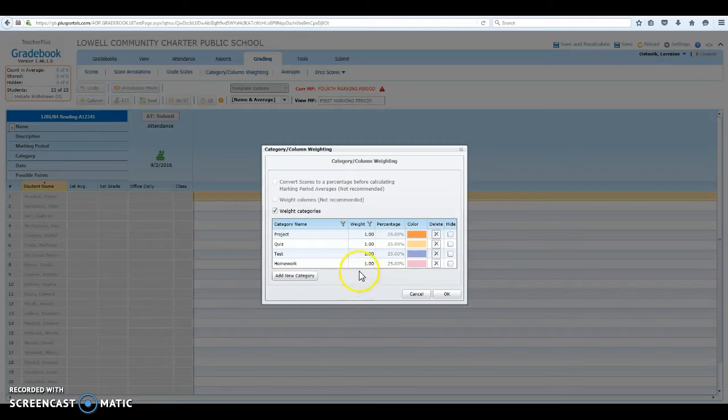If you want all your categories to be weighted exactly the same, yours would look something like this. It would have the same number in every single box underneath the category weight. It doesn't matter which number you choose, as long as it's the same number for each one, then they'll all be weighted the same. You'll notice that when you changed the weight, it also changed the percentage.